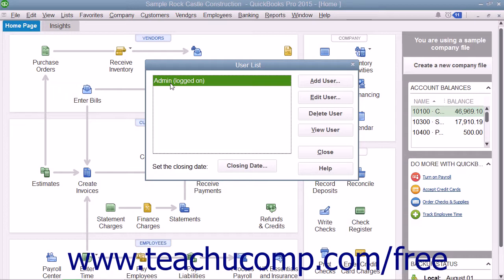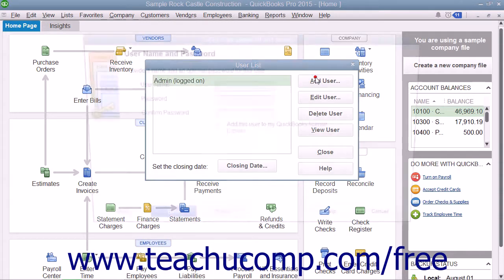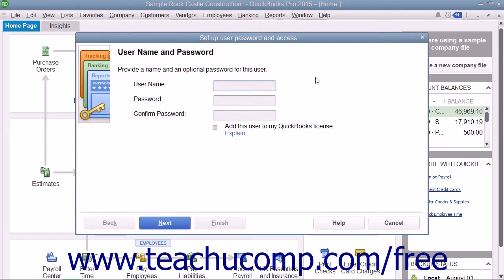more user accounts. To create a new user after you are logged in as the admin user, simply click the Add User button in the User List dialog box to open the Set Up User Access and Password wizard. Type the username for the new user into the username field, and then type a password for the user into the password field. Reconfirm the password that you just typed by typing it again into the Confirm Password field, and then click the Next button to continue.